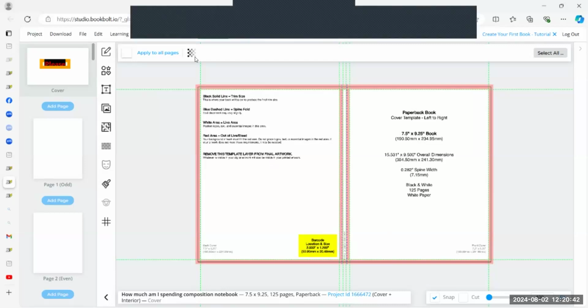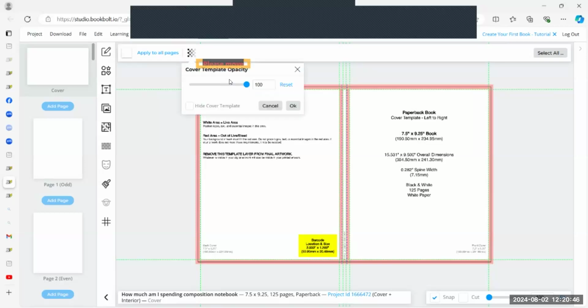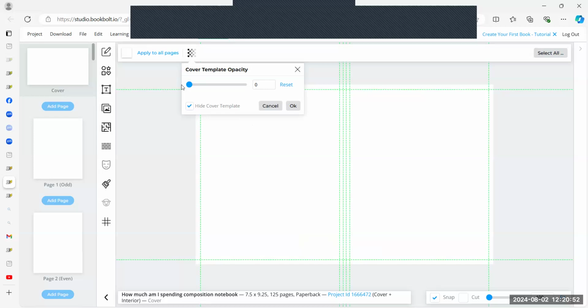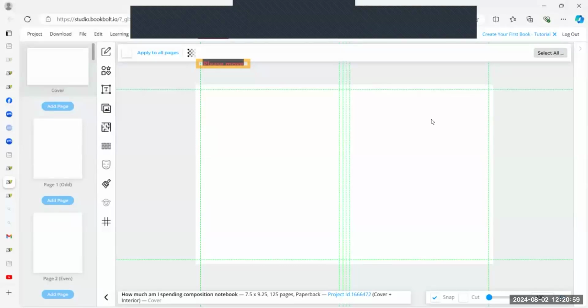In this case, I want to get rid of all of this, not getting rid of it, I'm going to hide it. I go here where all of these little dots are, and I'm changing the template opacity from 100 to 0. I click OK. Now I can put my images, I can put my text on this. Now I can be creative.